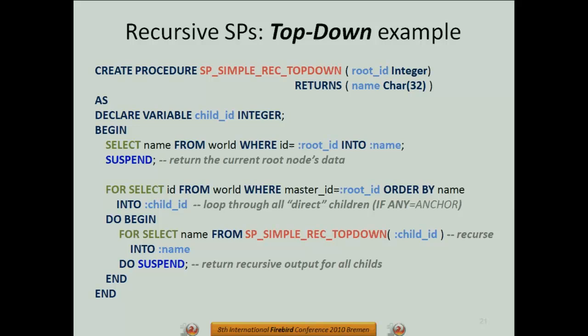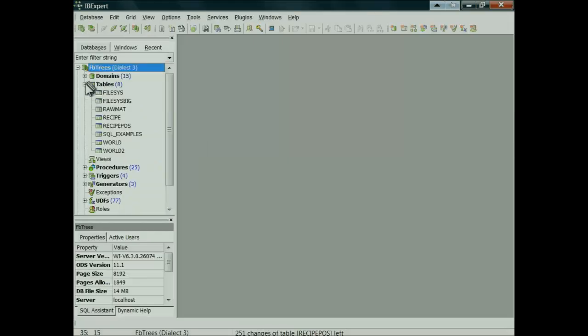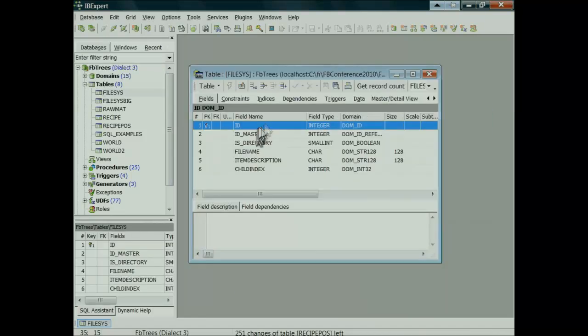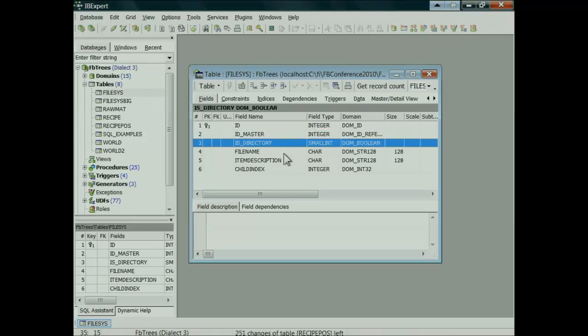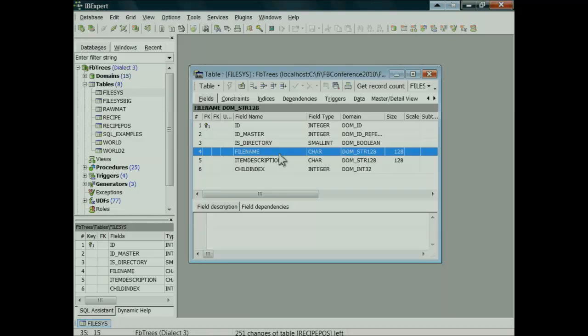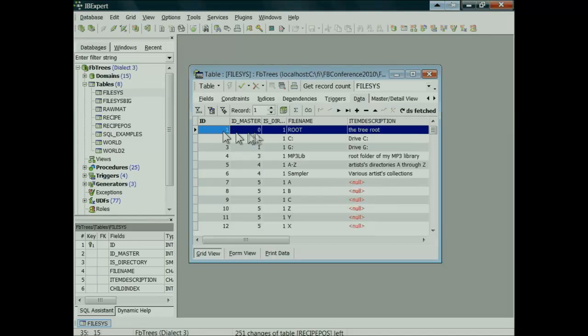This is a classic recursive stored procedure to retrieve a file system. So imagine we have a file system table. Actually, we don't have to imagine it because I happen to have one ready here. So that's my file sys table. Obviously, every entity has an ID and has its parent link, the ID of its master record or the directory where it is. Then I just have a flag indicating whether it's a directory. You don't really need this. And obviously a file name, and then some more stuff that we don't really need.